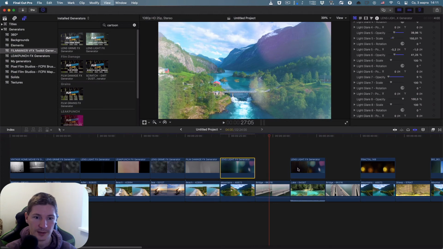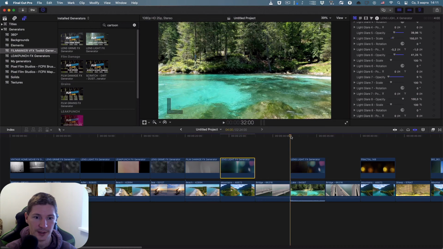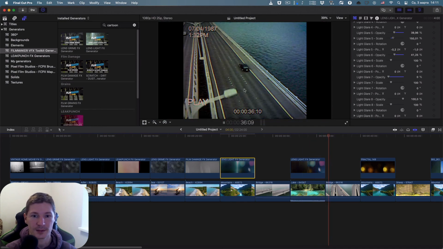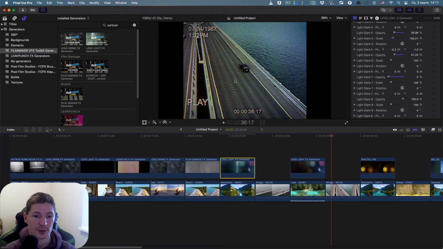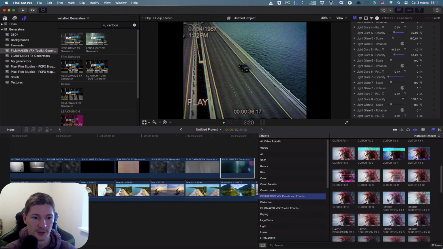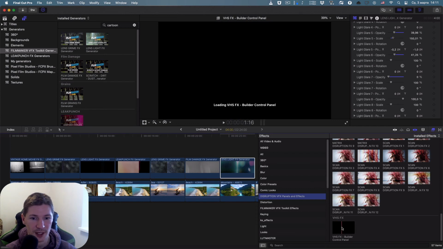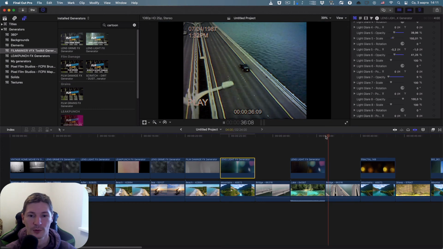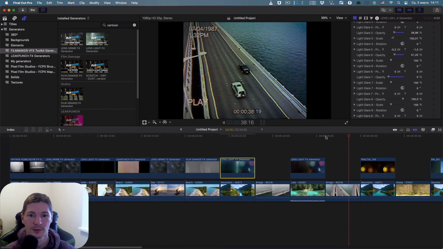Another thing, lens light FX generator. Here I want to show you these light effects. Do you remember what this effect is? It is an effect from the Disruption category, and this is the VHS effect. I think it is cool.